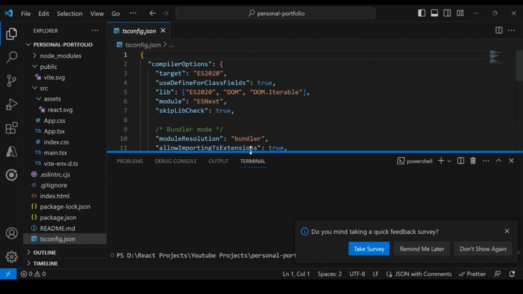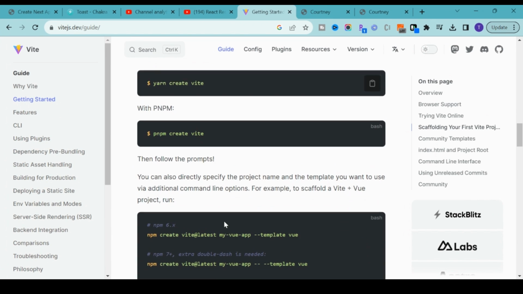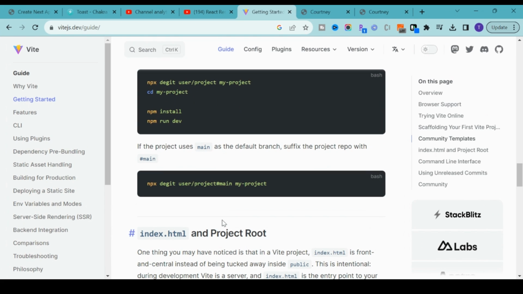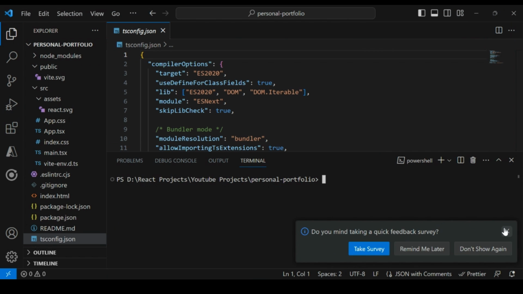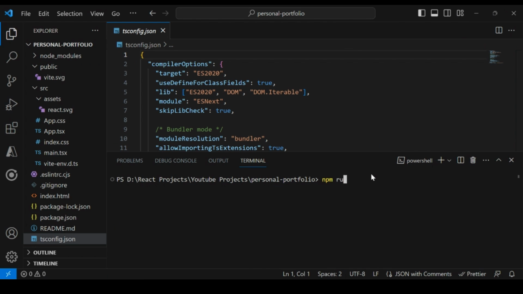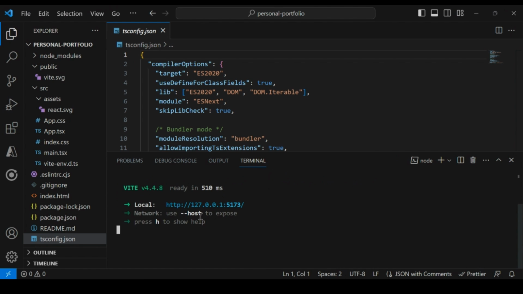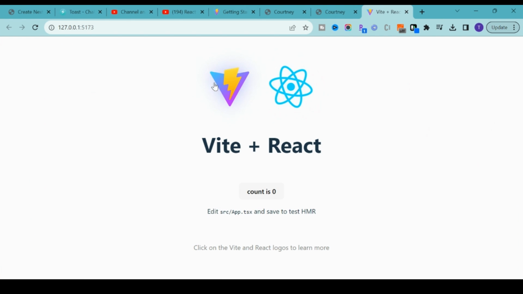Now if you don't know how to run the application, because if you are new to Vite or React, if you go to the official website, it shows how to run the application and everything. For that you just type npm run dev. And if you see, within 2 or 3 seconds, it runs the application on this particular port. Just open this one, and you see your application is running.